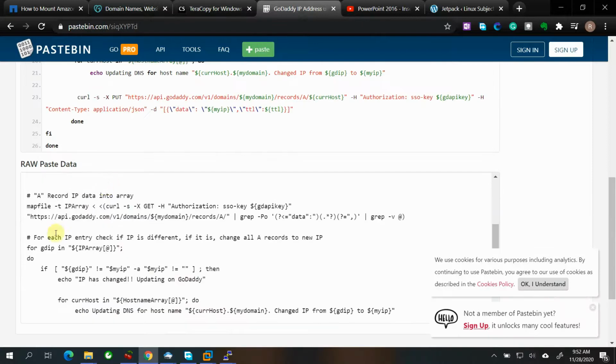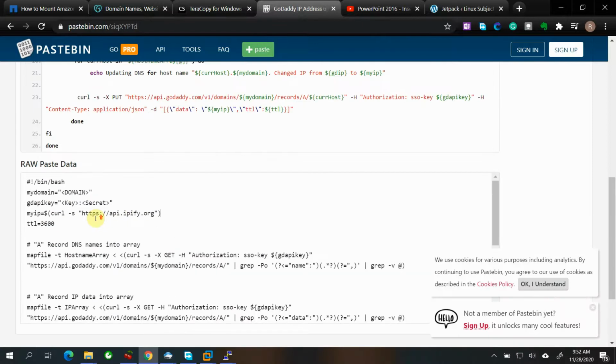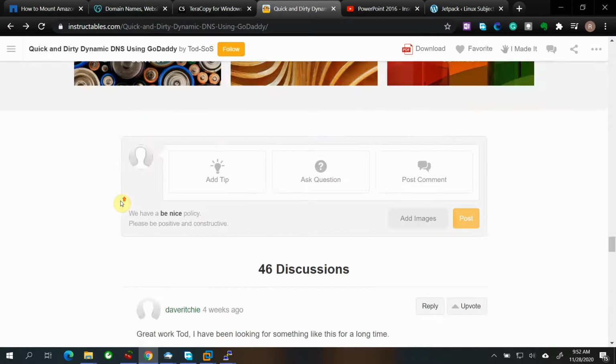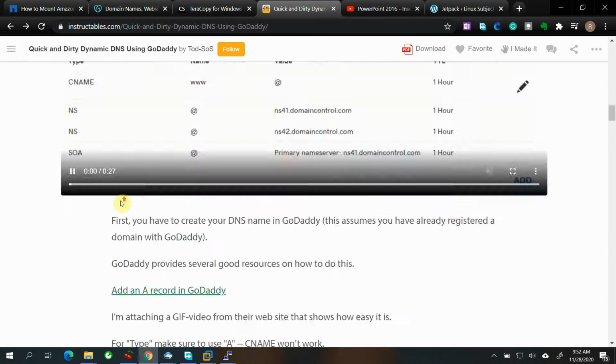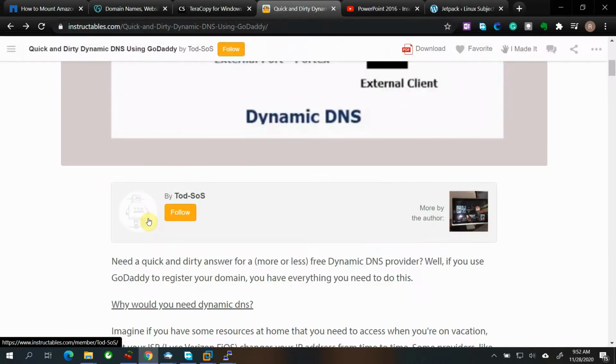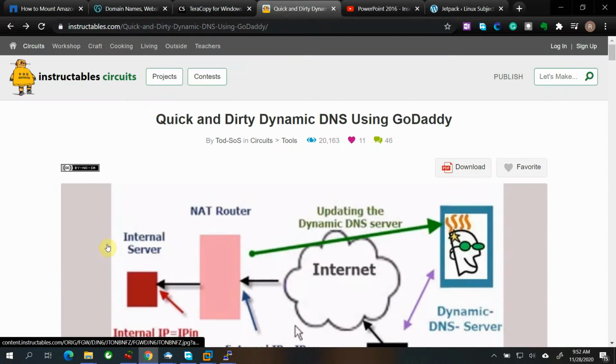This is the script. I will provide the link, and I should honorably mention this script. See, this is the main article where I got this. This also I will provide the link for. Actually, it's a PowerShell script which updates your domain with your currently allocated IP address.